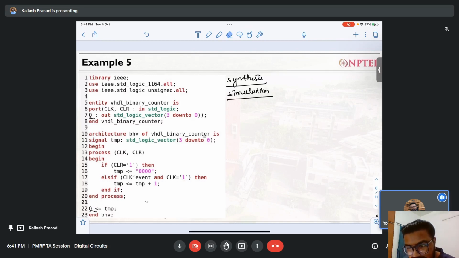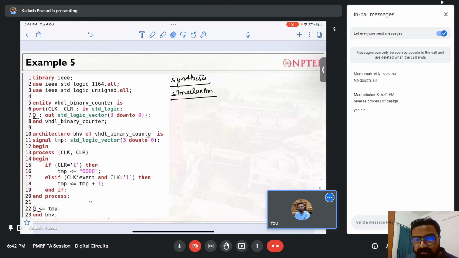Anybody knows? Can you write in the chat box? If you don't know, you can reverse the process of the design. Okay, so is this for synthesis, Madhubana? I am actually not getting what you are saying. Yeah, can you unmute and tell?